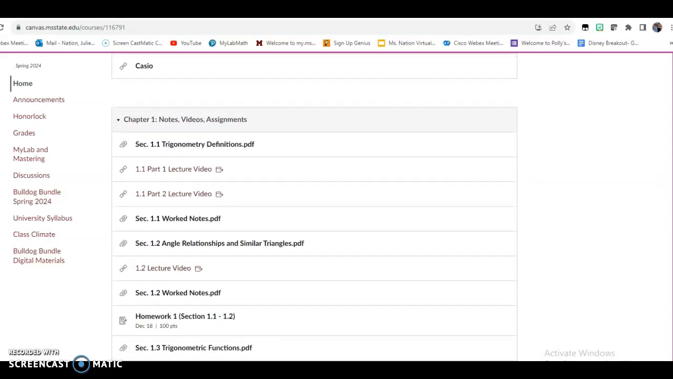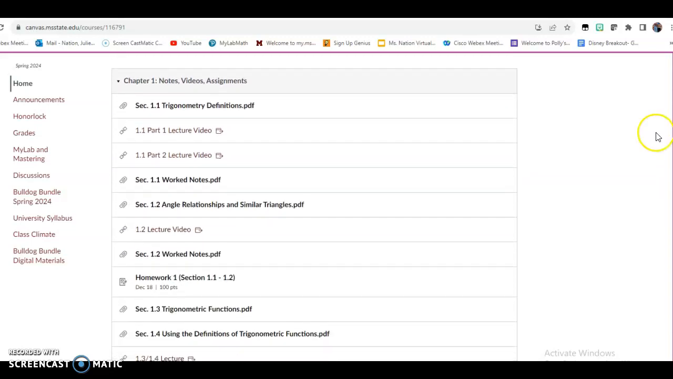All right, then the rest of the class is set up the same way with chapters, where if it says PDF, those are blank notes. I would encourage you to download those or open those up, and while you're watching the lecture video, take notes in the blank notes. It should follow straight along with it. I do have the worked notes posted. Then you'll see right here another work notes, PDF blank notes, another lecture video, work notes.